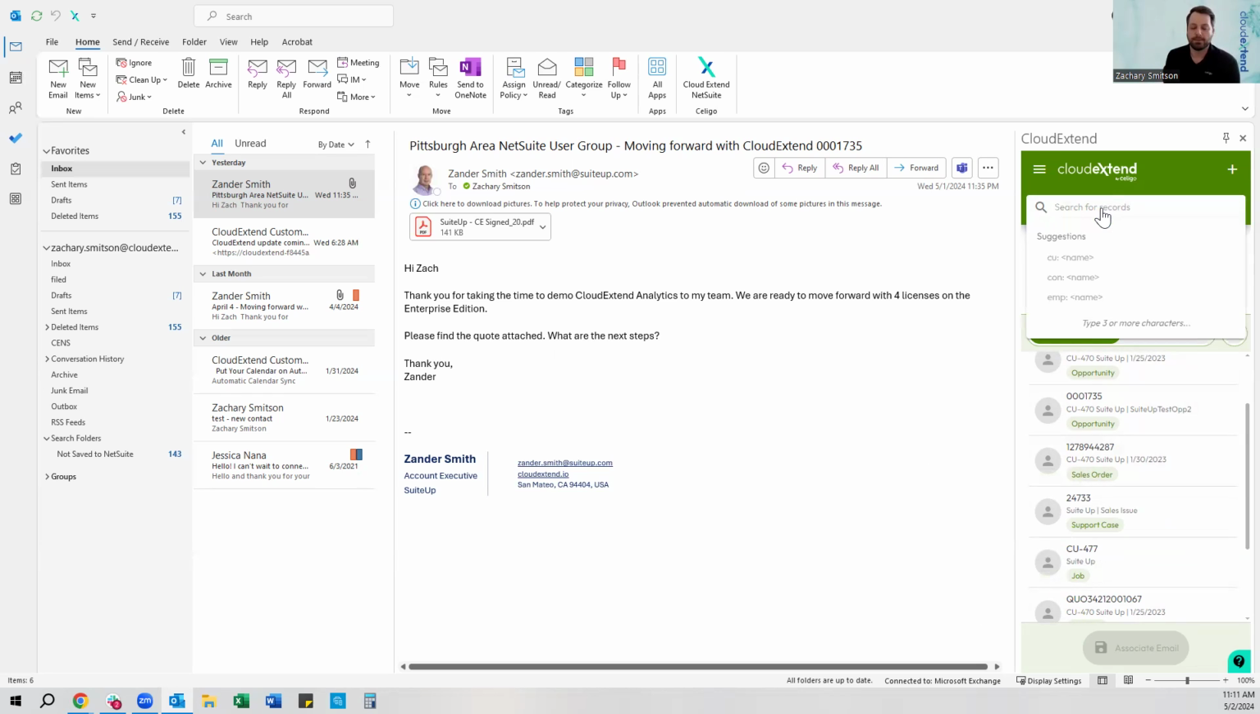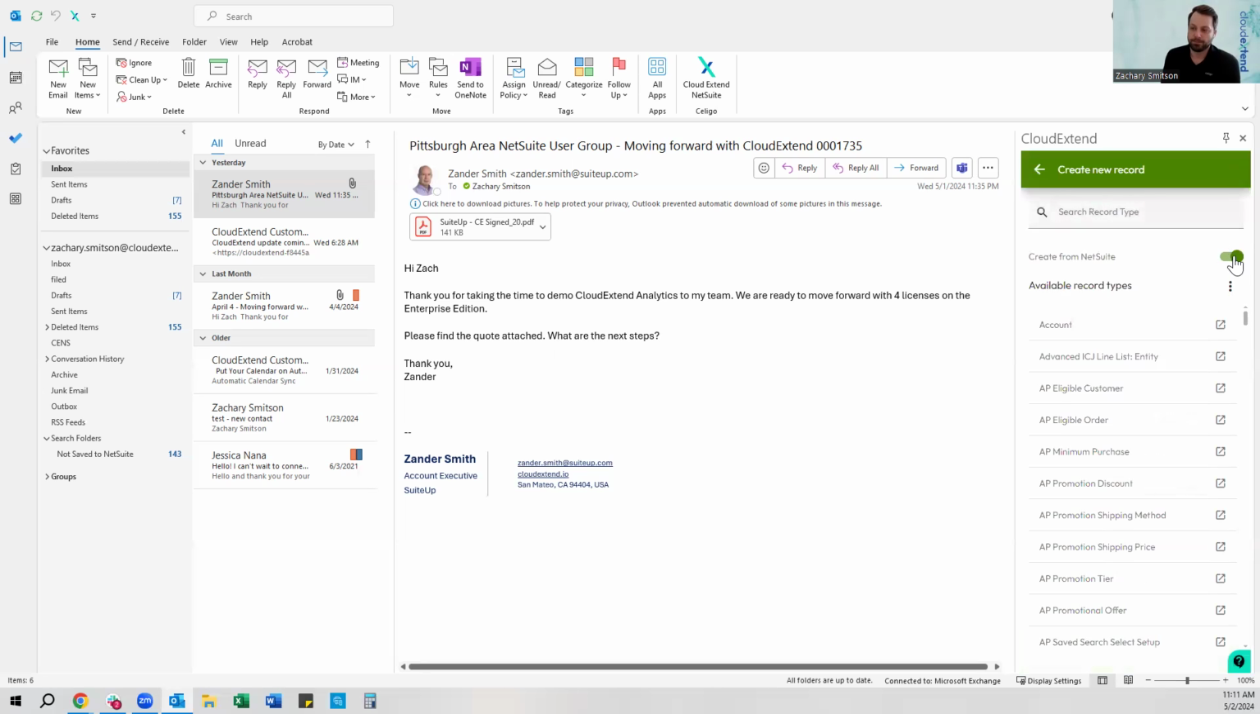This is going to function the same as your NetSuite global search functionality, so you can search for the matching record that way using the same shortcuts or anything like that. Or we do have this plus button up here as well. So if you know the record does not yet exist inside NetSuite, I can click on that plus button right here.